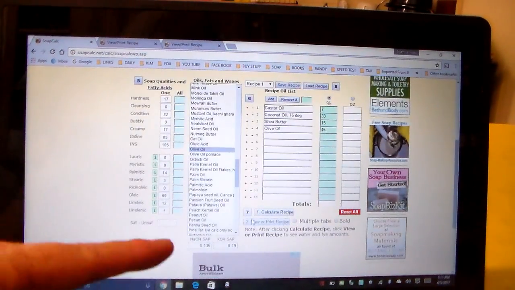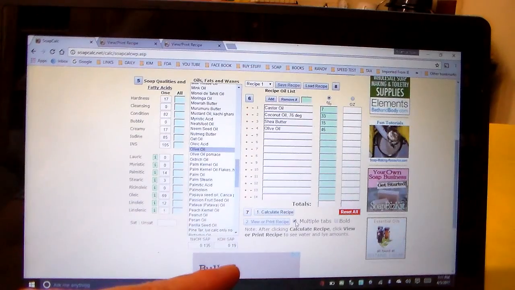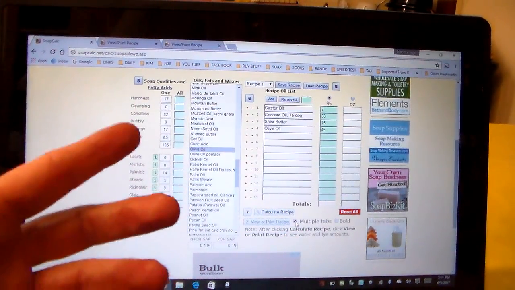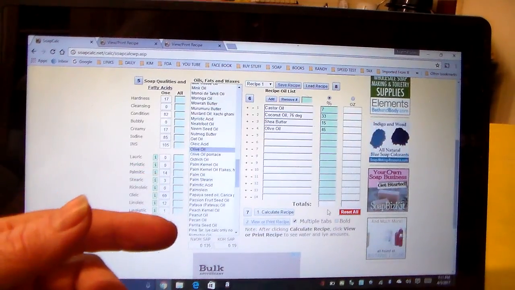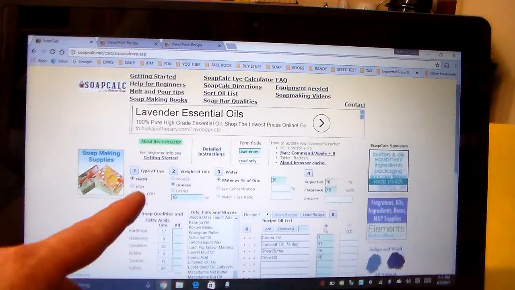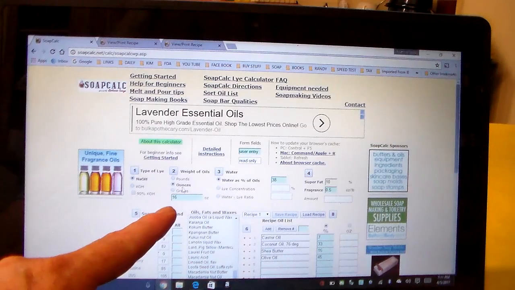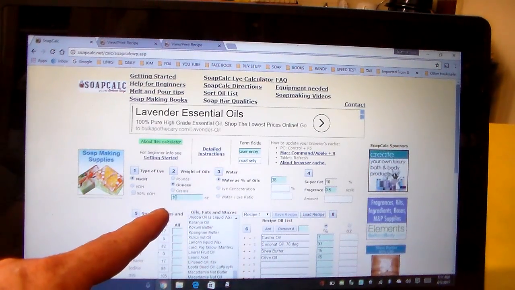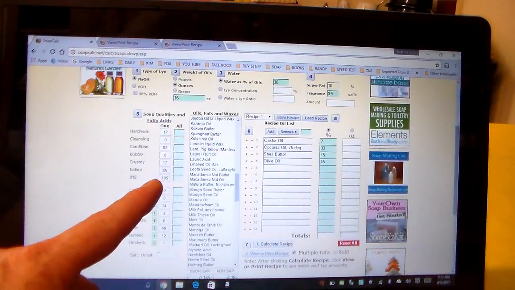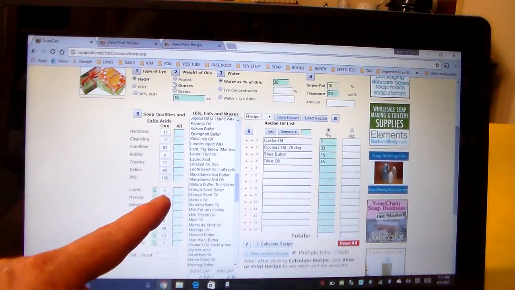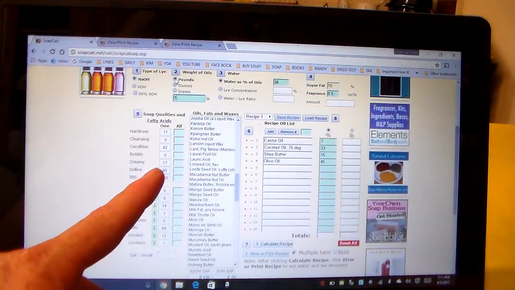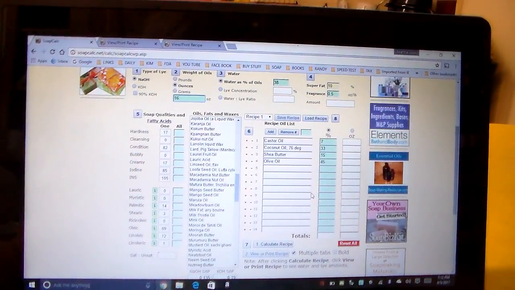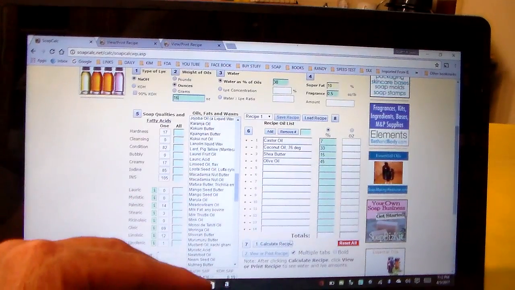Okay, and now I'm going to click multiple tabs right here. That means that every time I alter this recipe, I'll get a new tab, and we've got this set up so that we're going to do 16 ounces of oil. 16 ounces equals a pound, so we're going to get 1 pound of soap. If we changed it to pounds, see, it goes to 1. But I'm going to do it by ounces. And so we've got our percentages in.